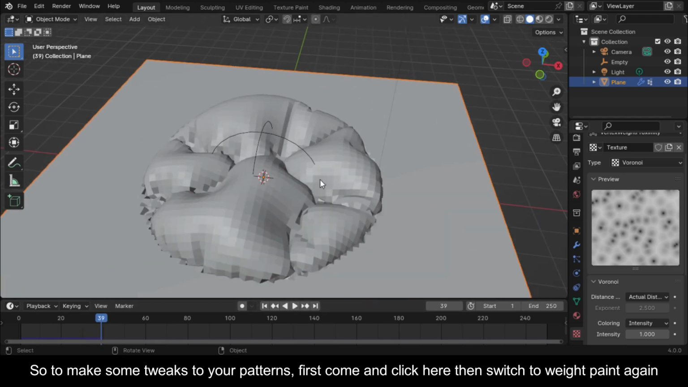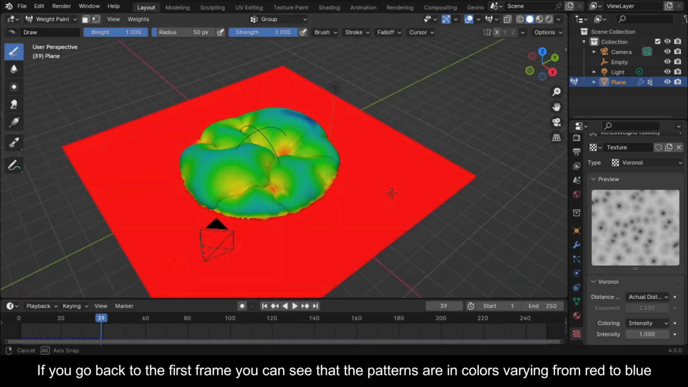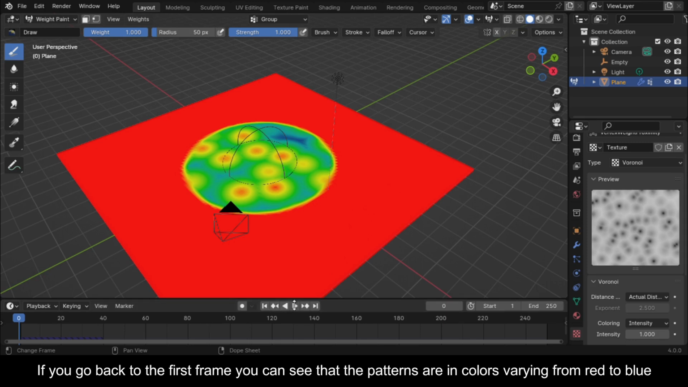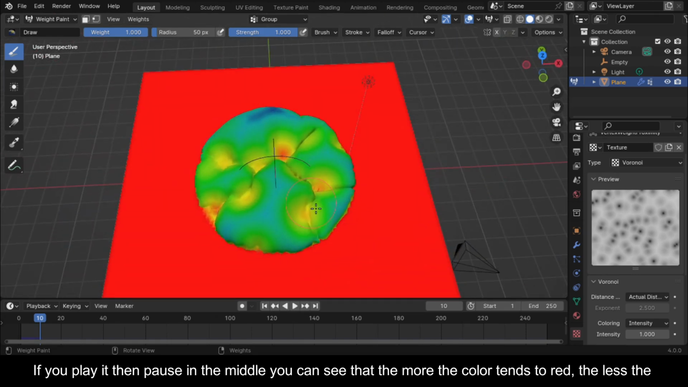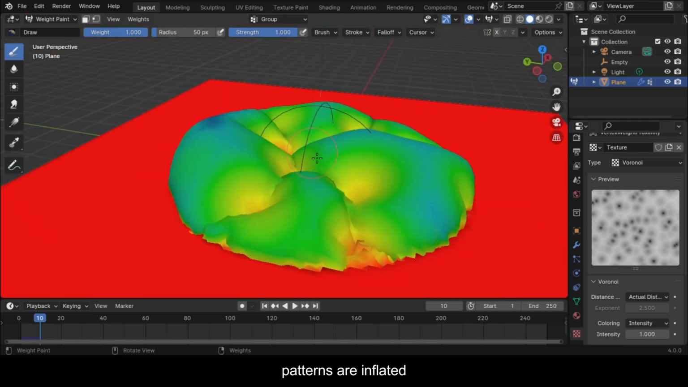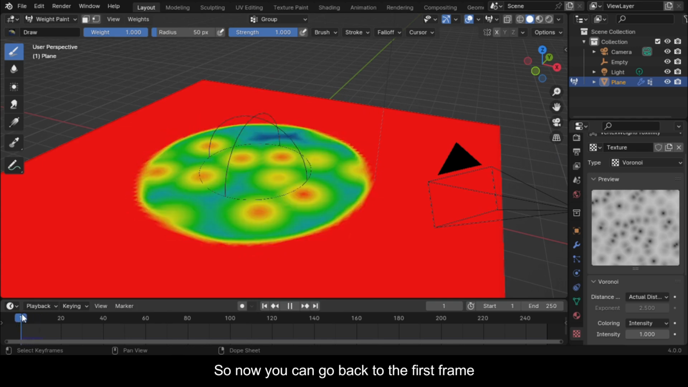So to make some tweaks to your patterns, first come and click here, then switch to Weight Paint again. If you go back to the first frame, you can see that the patterns are in colors varying from red to blue. If you play it then pause in the middle, you can see that the more the color tends to red, the less the patterns are inflated. So now you can go back to the first frame.